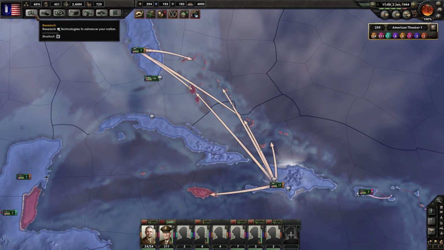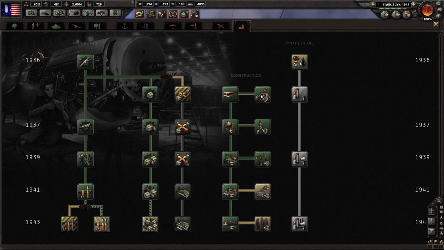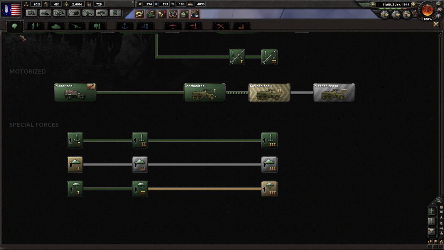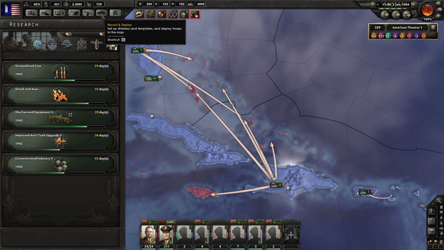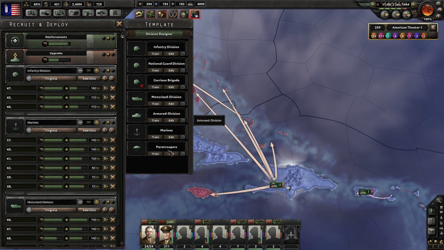And the first detail is that you need to go into your research tree. All the way to the left-hand side of your screen is infantry. Bottom side, special forces, is paratroopers. You need to have paratroopers, period. You can do naval invasions with almost any kind of unit, but you need to have paratroopers to do airborne invasions.